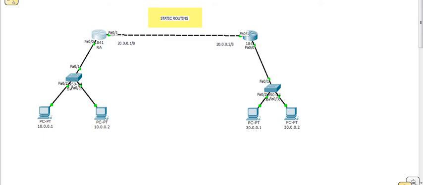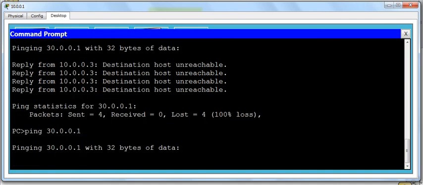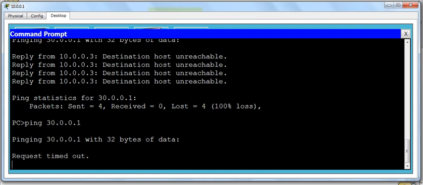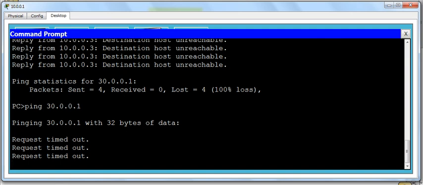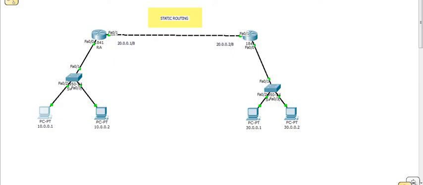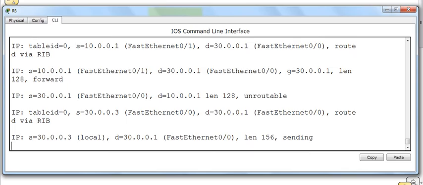Now, if I go to the PC and ping, this time I will not get destination host unreachable, but I get another error. What is that? Request timed out. Why? There is a route, but for some reason the reply is not coming back. The request is sent. The reply is not coming back. Let us check why the reply is not coming back. Actually, the packet goes to 30.1. You want to see that? I will show you. Look at this.